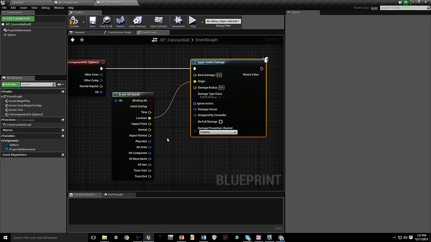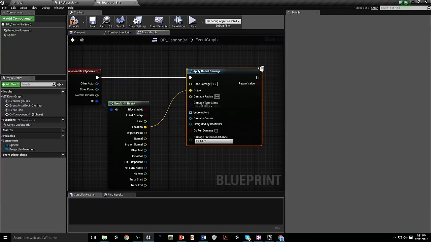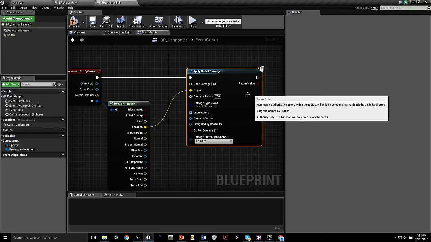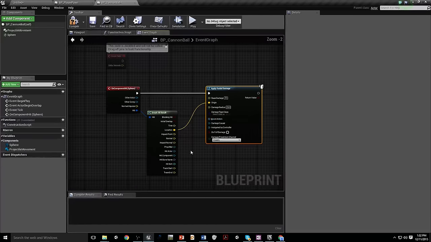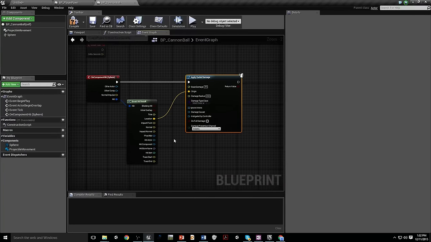At the moment, this is probably the only thing we really need to plug in here. But let's set our base damage to 30. So it's going to do 30 units of damage. And our radius to something like 250. So that's going to be cool. So we've done our structure. We got that location. So yeah, that's all we really need to do. Now our damage will originate at the location that it hit the other object.